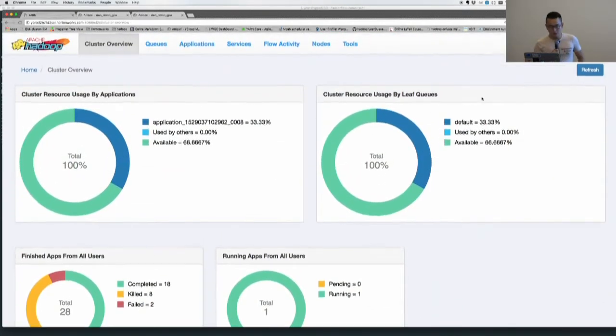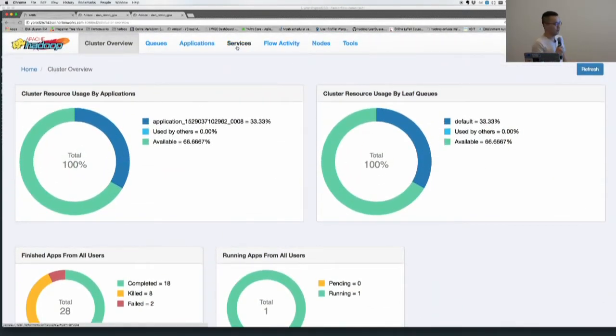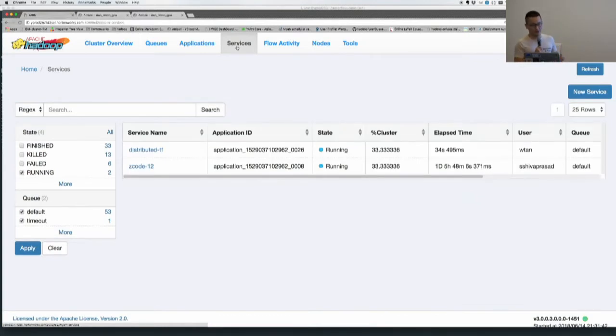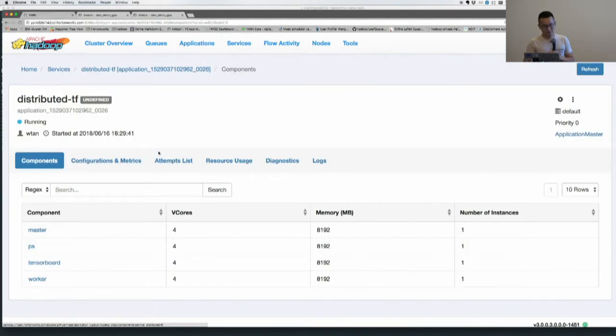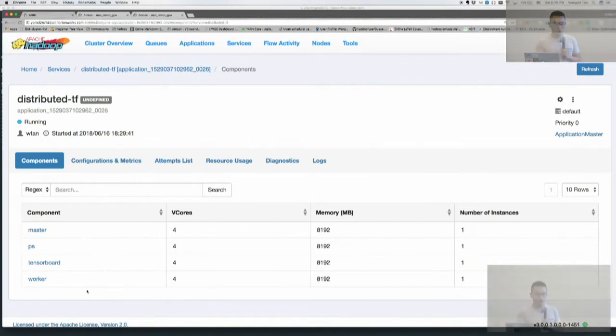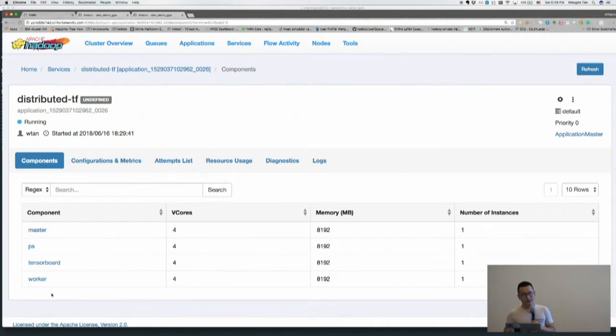And after that, we look at the services. We found the service we just submitted is a distributed TensorFlow service. Then we click the service's name, and we can see the details of the service. There is one master, one PS, one TensorBoard, and one worker, and each has its configuration for vcores, memory and GPUs. This is the overview of the job, and we can also see each job's log from this page.